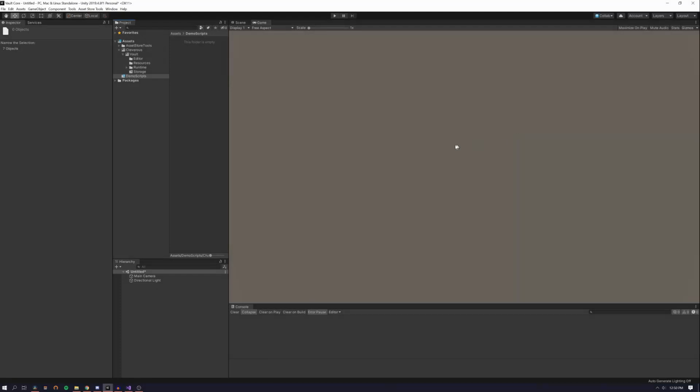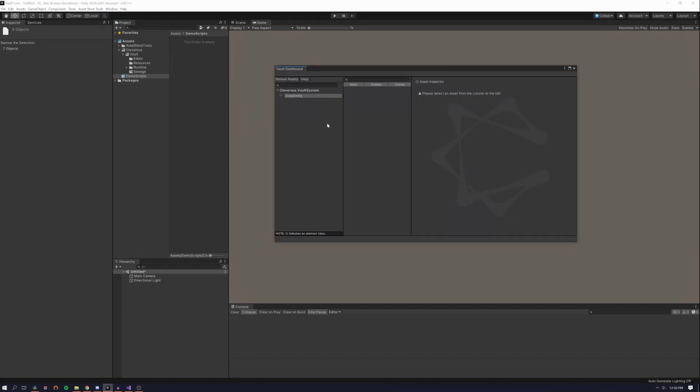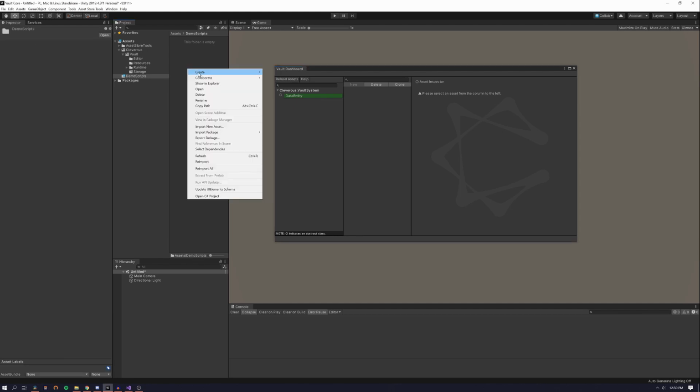Let's open up the Vault dashboard by going to Tools, Plevers, Vault Dashboard. There's currently no data entities or types that are valid for it to display, so we're going to have to create some new content. Let's create a new script and call it character data.